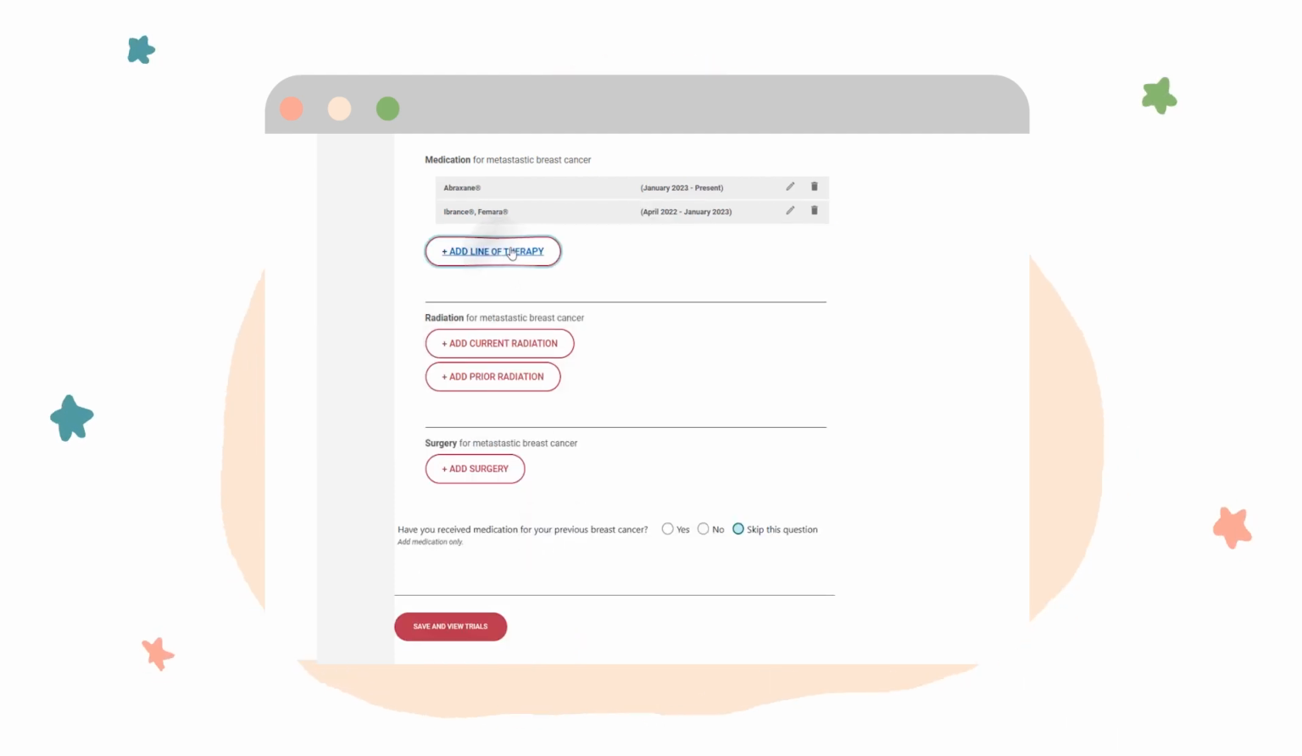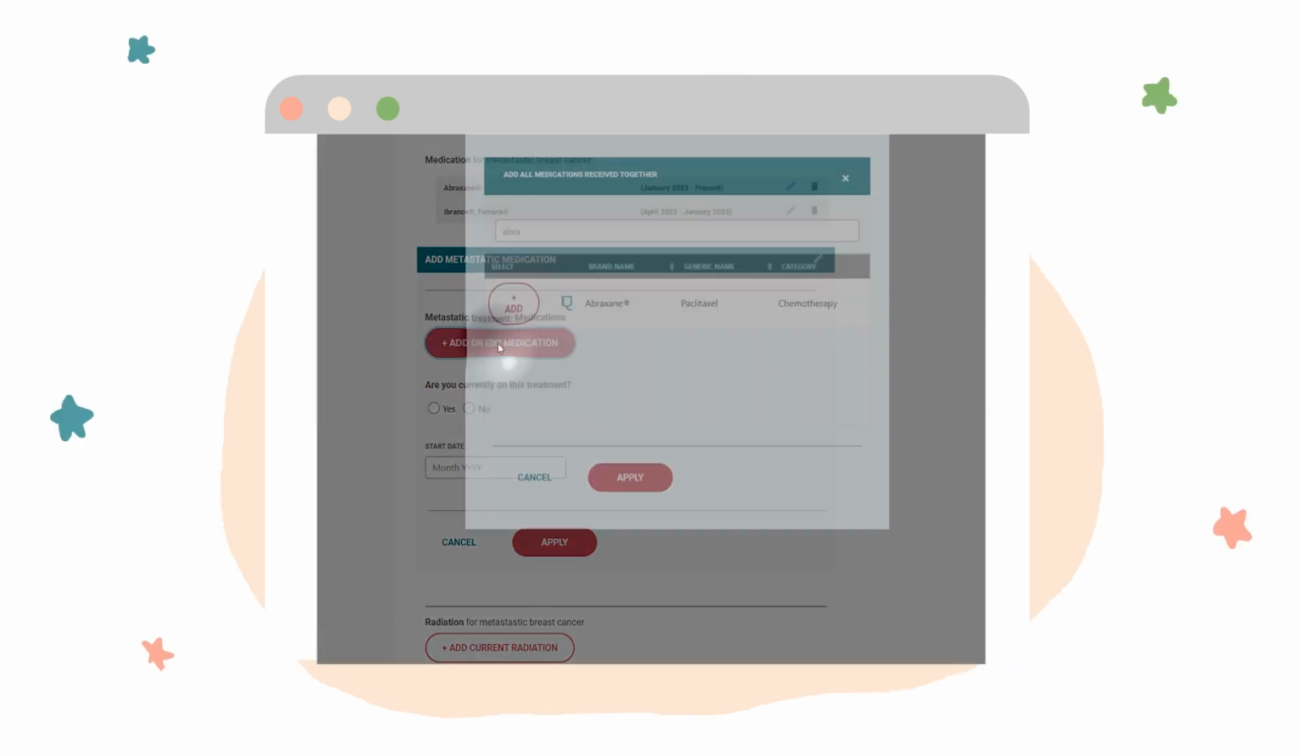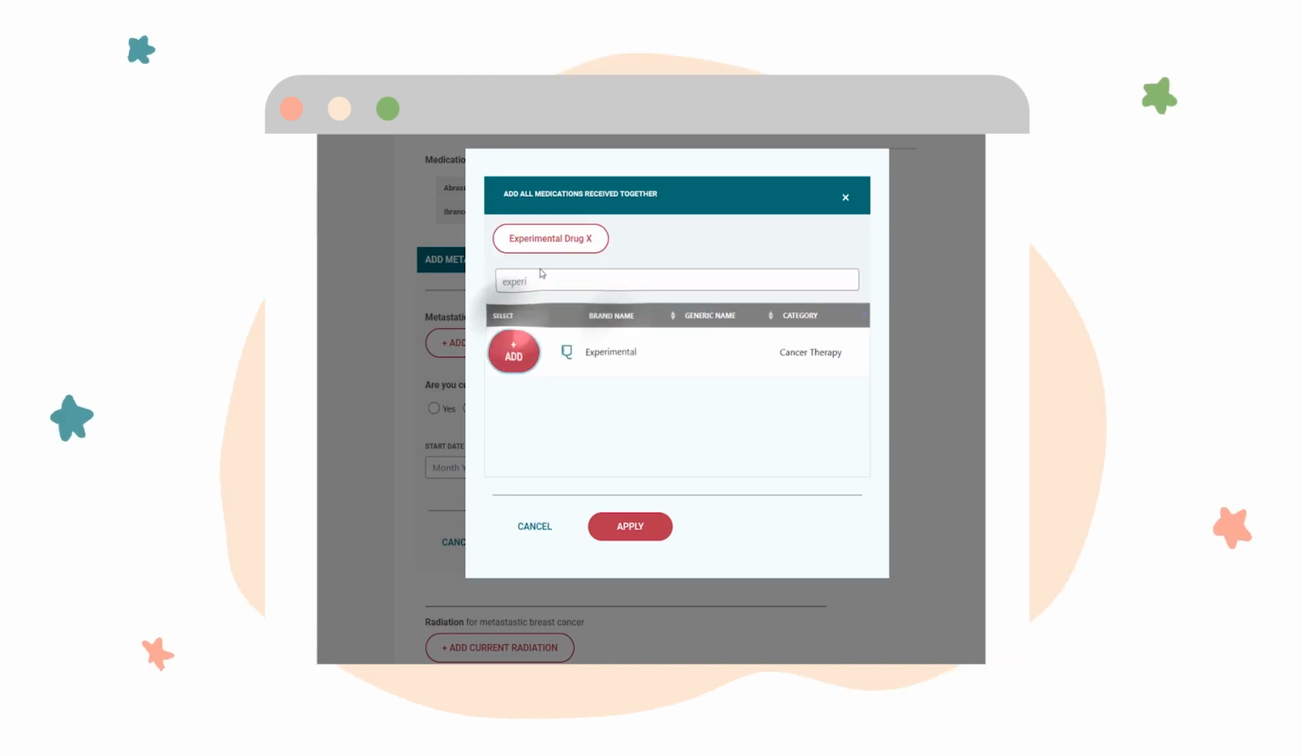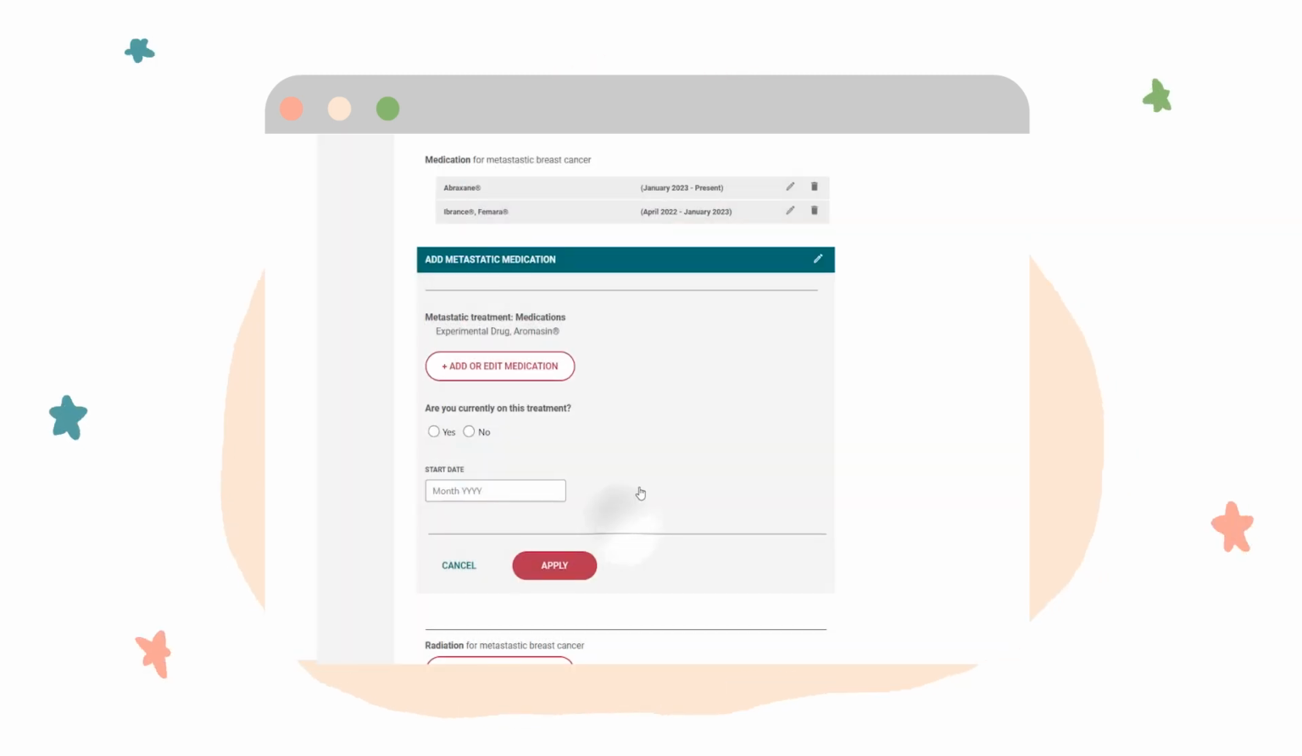What if you participated in a clinical trial as a line of therapy? When choosing the medication, select Experimental as a drug option. If you also received any standard of care drugs in the clinical trial, be sure to add them to the line of therapy as well. If you don't see the name of the drug you received, you can select Other. In this example, you have now completed your drug treatment history.